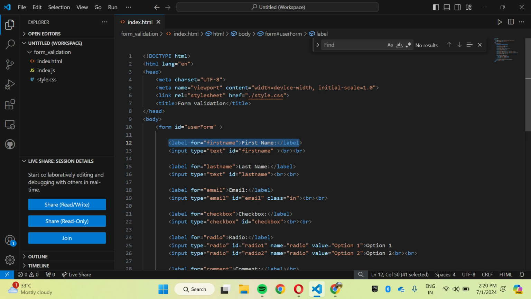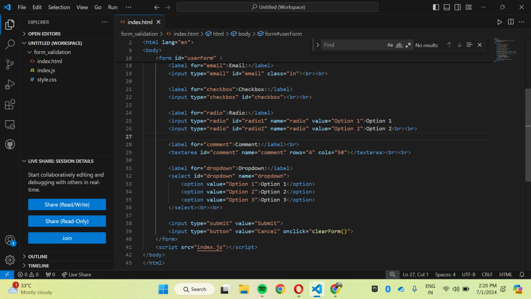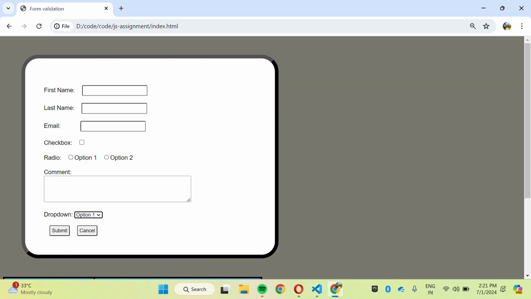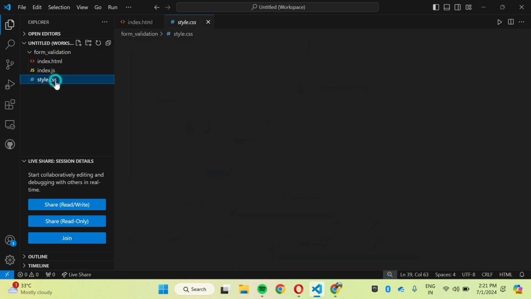As I told, we have 3 labels and 3 inputs over here, and a label and input for our checkbox, and a label and 2 inputs for our radio, and a label and a text area for the comment section, and we have a drop down as seen here. This is the code for the drop down, and we have 2 buttons. And the main thing is, on click of the cancel button, we are calling a function, clear form. So this is the base HTML. Let's take a look at the CSS.